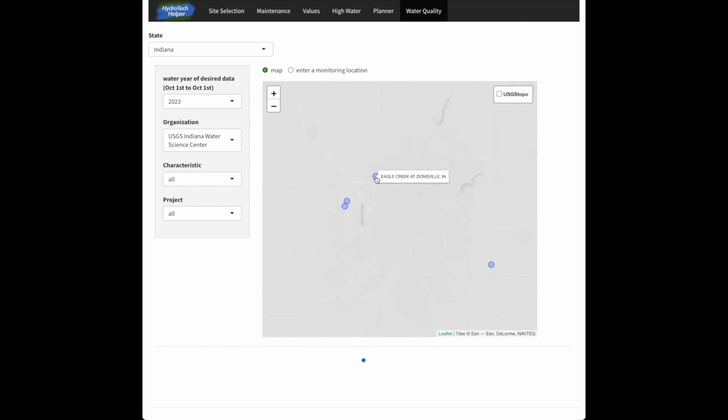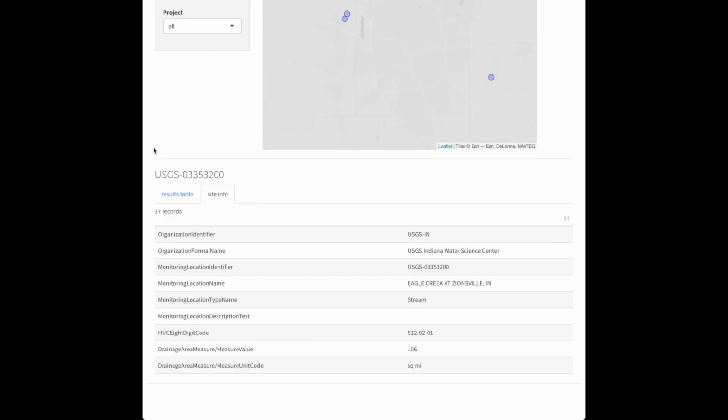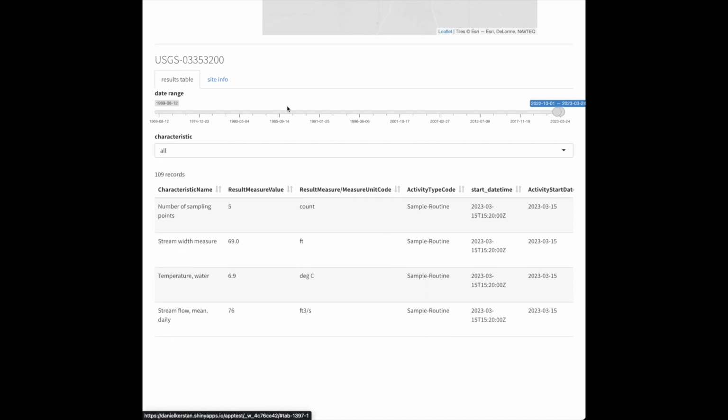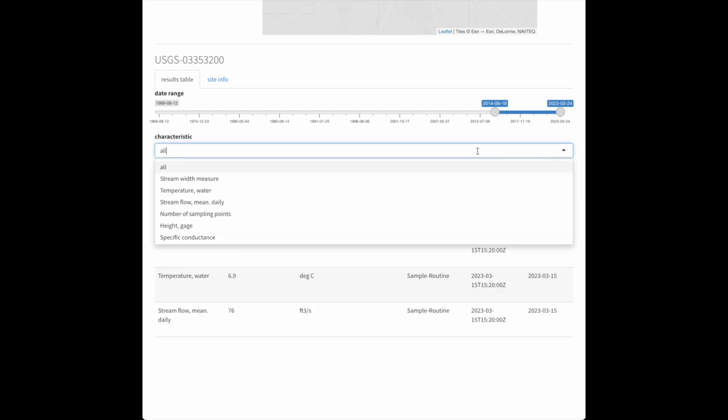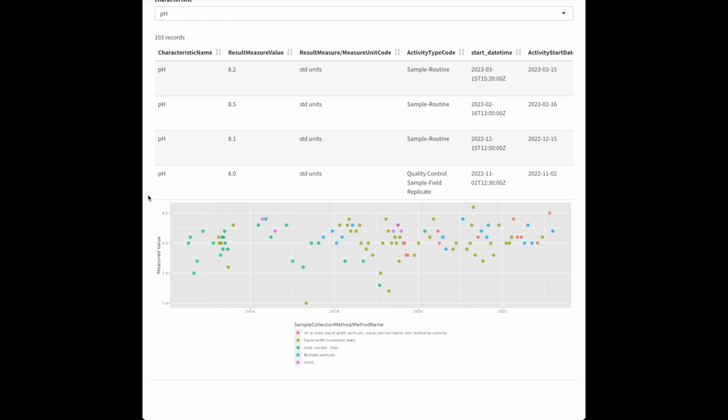When you click on a site on the map, two tabs will show up beneath the map. One will have info about the site, and the other will have all the water quality data for that site. You can adjust the slider to get more data. And if you select a specific characteristic from the characteristic box, below the table you'll see a time series of that data colored by sample collection method.